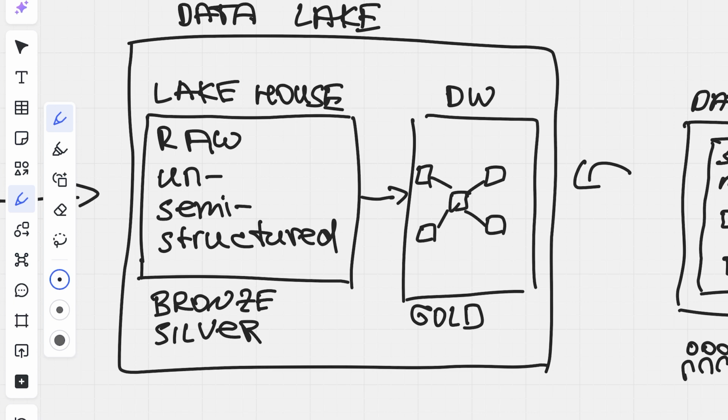Now, who's using the data lake directly? These are data scientists. They are very well placed to connect directly to the raw, unstructured, and semi-structured data using Python scripts and advanced tools like that. So let's put data scientists here.